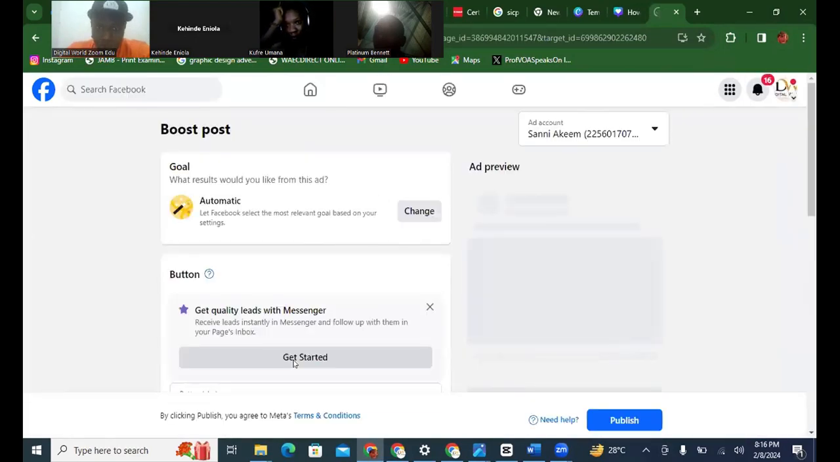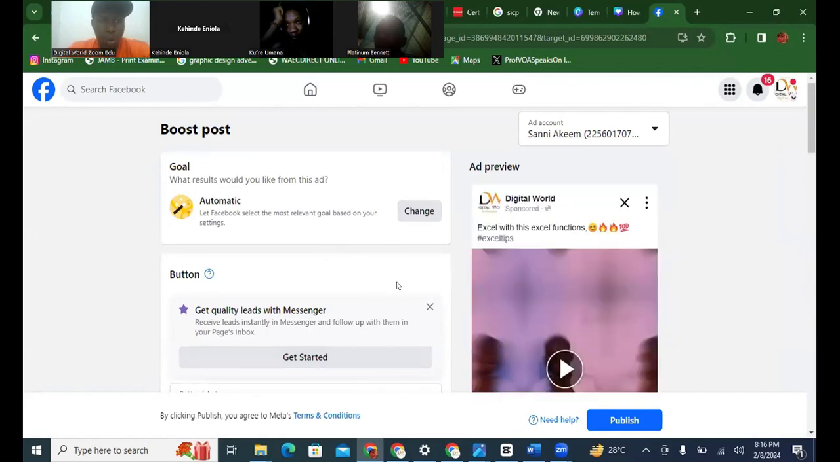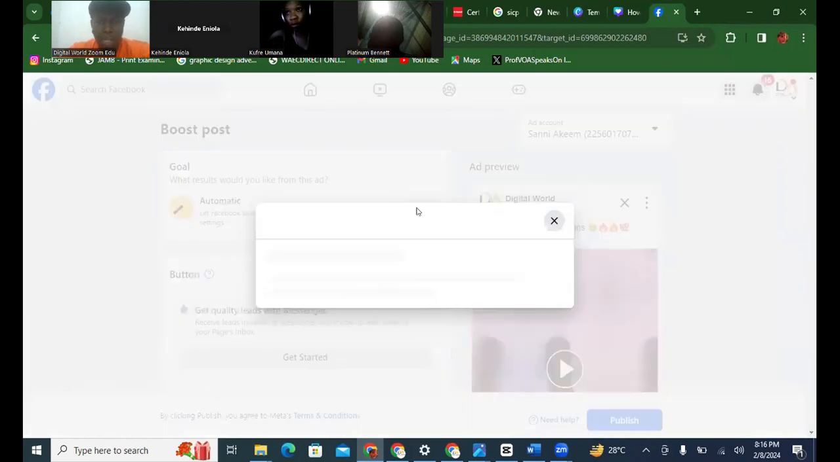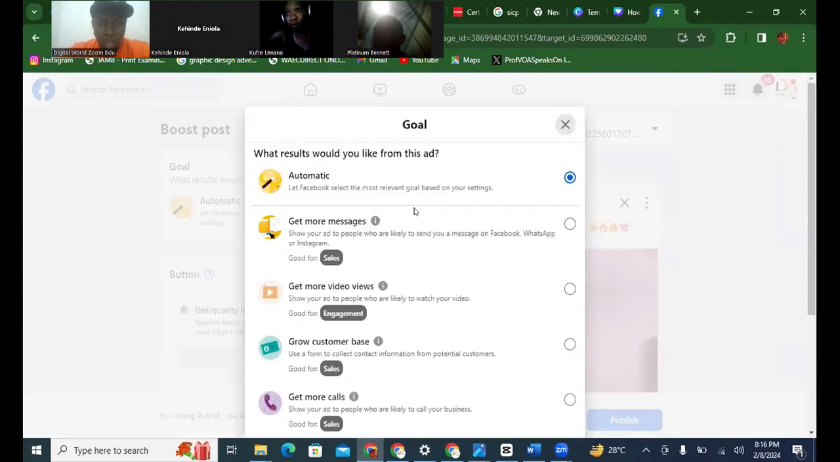Once I click on boost post, the next thing I want to do is choose the goal. What is the goal? What am I trying to achieve from this particular post? I'm just going to come here and click on switch. Then I'm going to see this. Then I can choose what kind of ad I want to run. So I can decide to run a messaging ad, or I can decide to run a video views ad.